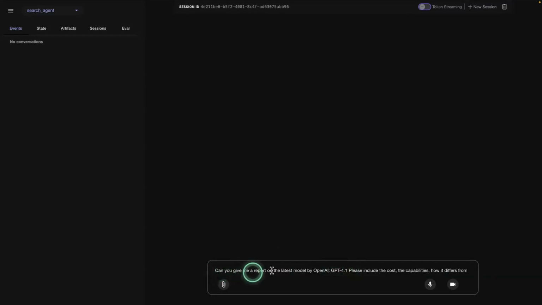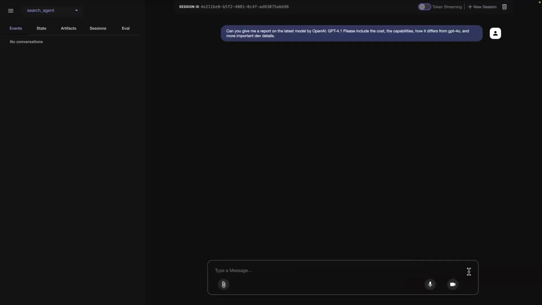So the prompt is: can you give me a report on the latest model by OpenAI, GPT 4.1? We know about the 4.1 release. Please include the cost, the capabilities, how it differs from GPT 4.0, and more importantly, in-depth details. So I want a report on that. Let's see what the model does. So I'm going to just ask it here. All right, so what is it doing?